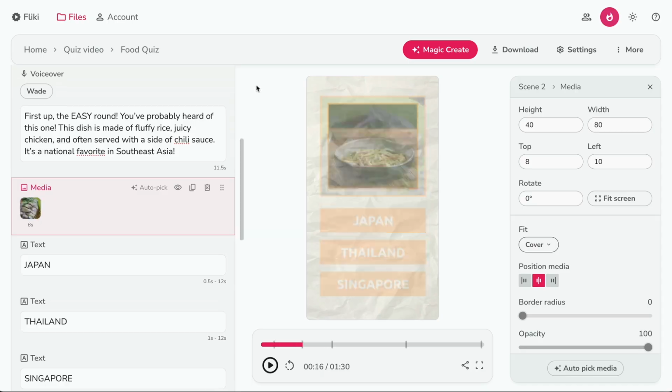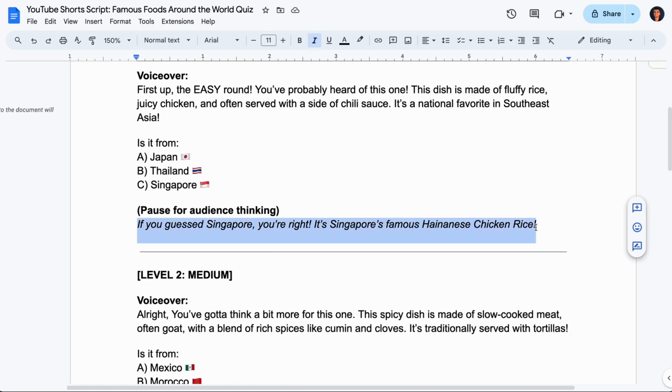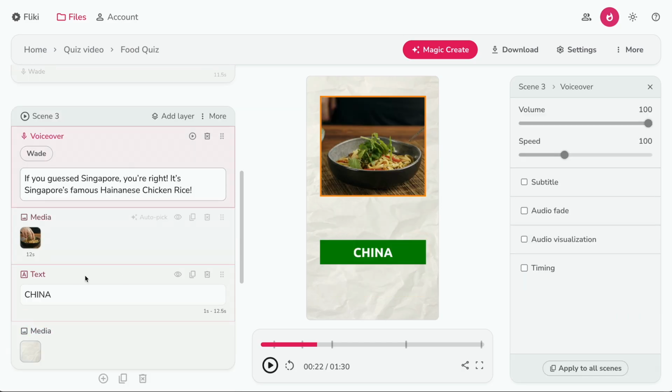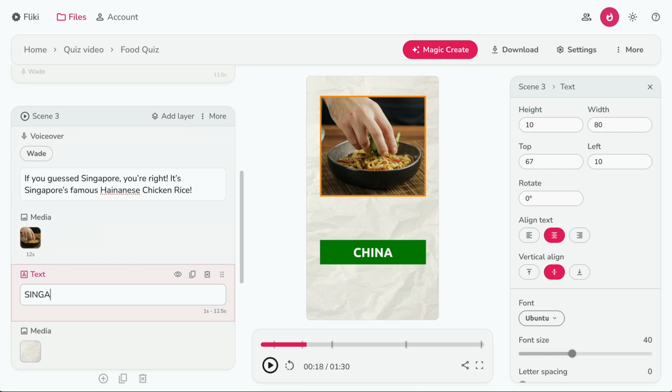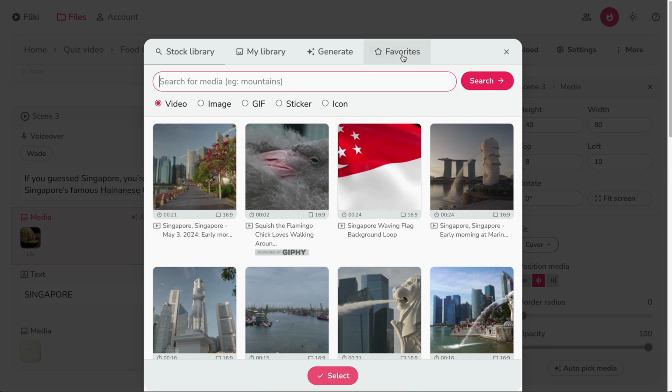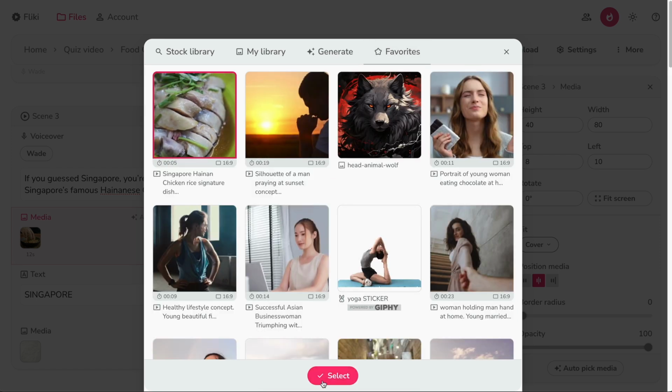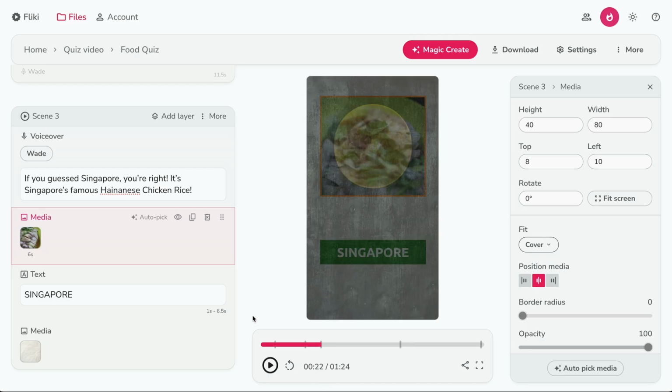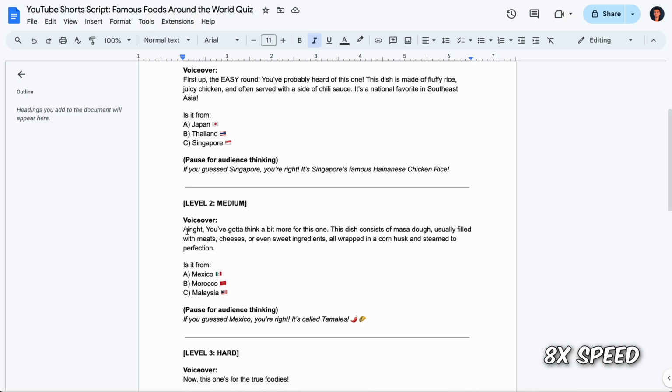Let's select this. Now, we'll go back to the doc and copy the voiceover text for the next scene. Since the answer is Singapore, we'll rewrite this here. As for media, click on the media icon. Remember, we marked that media as favorite. We'll go to the Favorites tab and select that. Now, let me do the same steps for the next ones and get back to you after that.